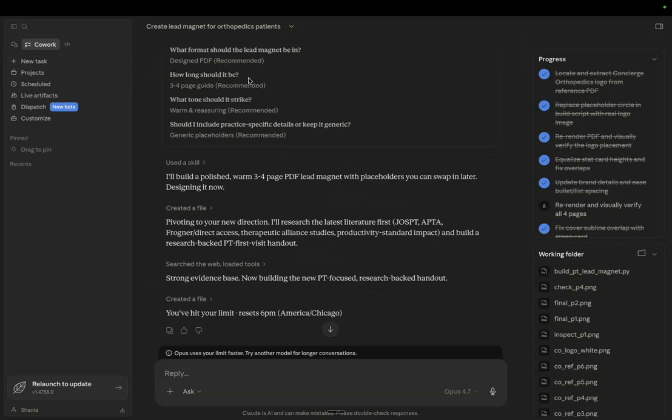Okay, back to creating this little guy. It did ask me questions. It said, how long do you want it to be? It was like 8 to 10 pages. I was like, absolutely not. No patient's going to read that, right? So we went with 3 to 4.